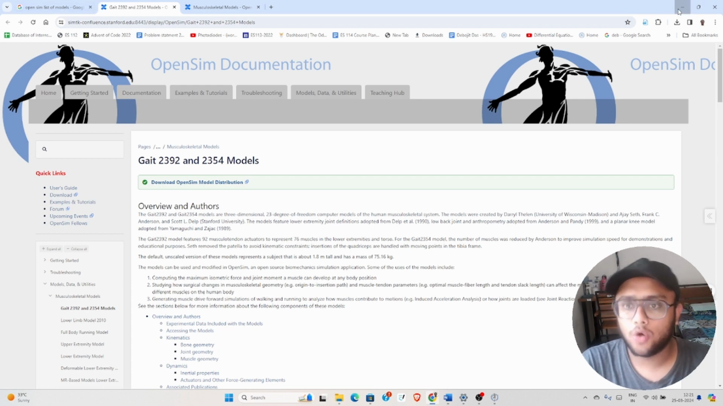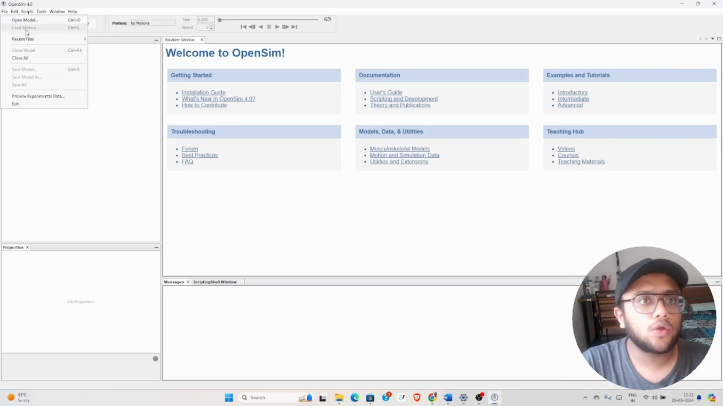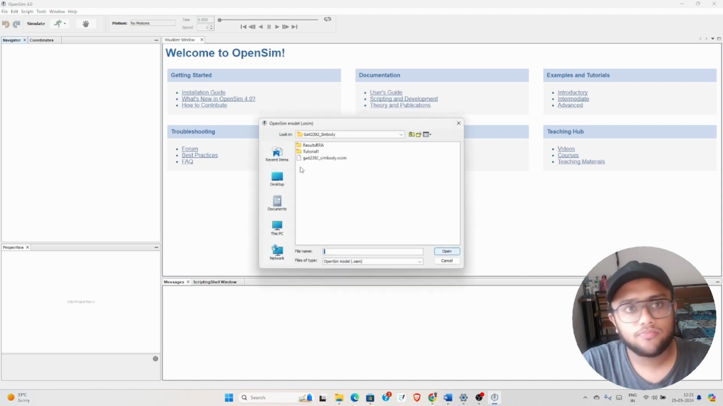Let us go to the OpenSim software. Here we'll go to Open Model. We'll be using the Gait 2392 model. You can easily find this in documents or where you have actually stored the model files for OpenSim. Here I'll go to OpenSim 4.0 models, and here you can find the Gait 2392 model, and I'll be loading. You'll see that all the model files are with the extension .osim.